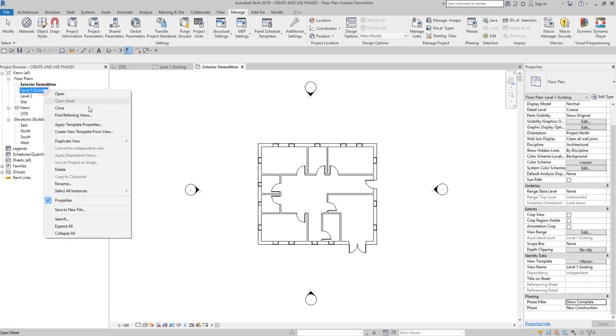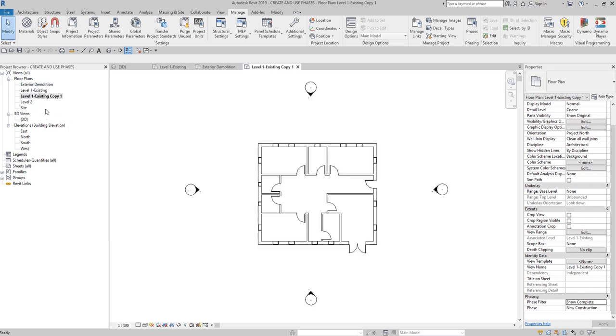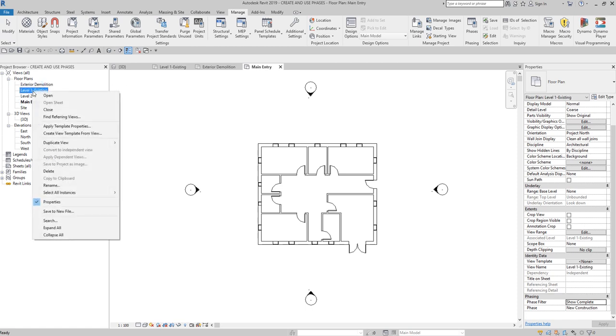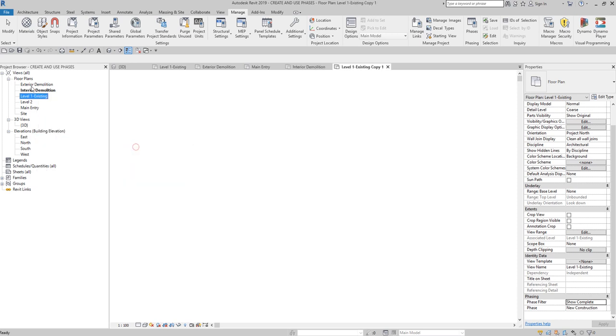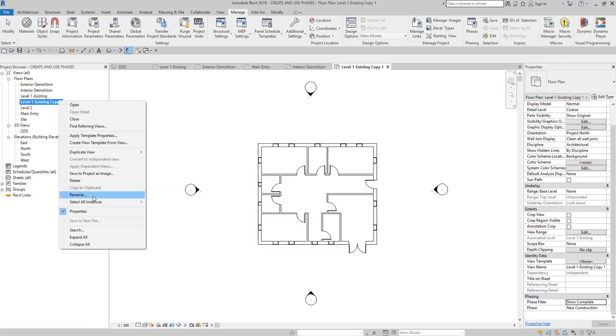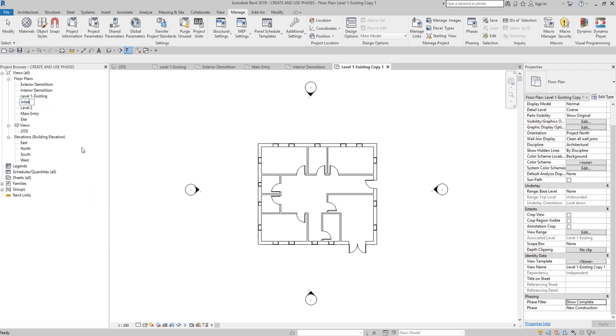All right, so I also want to create a view that will show my main entry. Main entry. All right, and I also want to show the view interior demolition. So if I have exterior demolition, I also have the interior demolition. So I'm going to duplicate this. So last, this will be my interior renovation. All right. So I now have here 5 views. Level 1 existing, demolition, exterior, main entry, interior demo, and interior renovation.